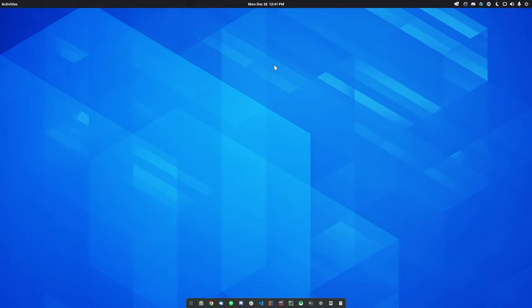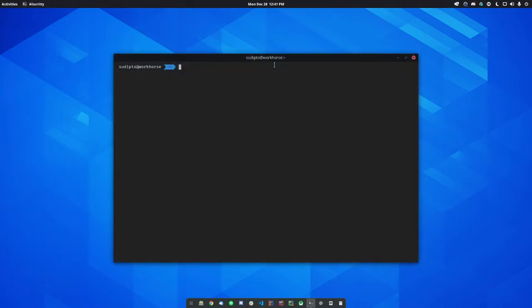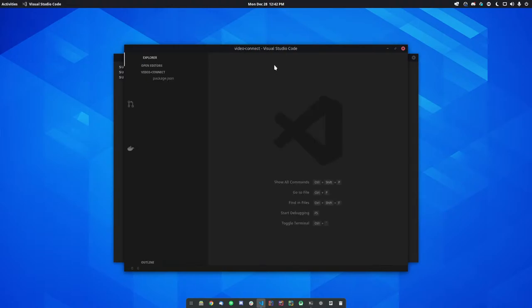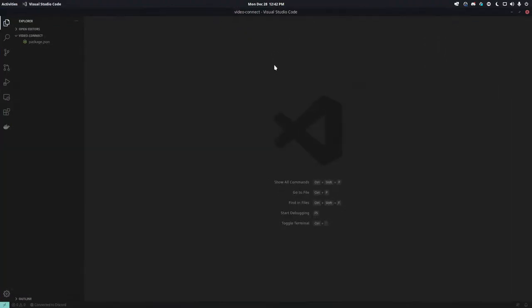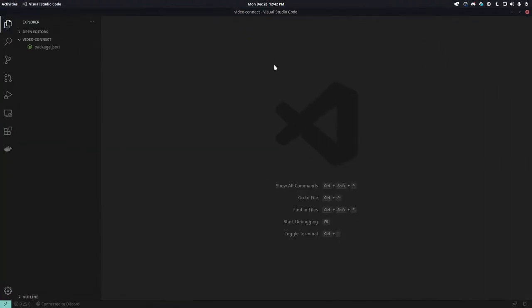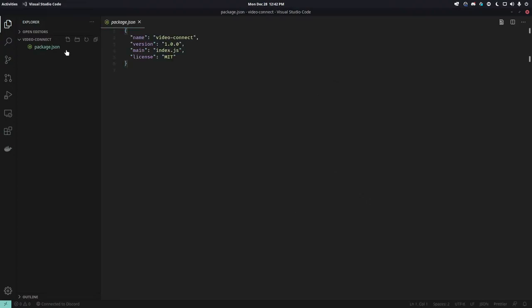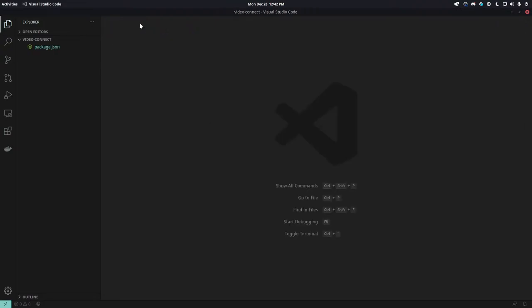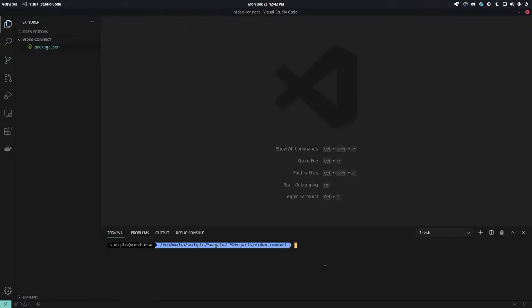So let's take a look at it. I would open another terminal and go to that folder. So what do we have? Video connect, code dot. Let me zoom in a bit. So we have this package.json ready for our use. Let's close it right now. Let me open the terminal and let's start adding a few things.